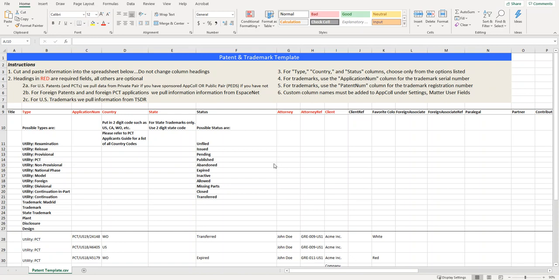Hi there. This video is going to focus on populating the matter import spreadsheet or template for the means of importing your matters into AppColl. So this is the standard spreadsheet. This will be given to you as a new customer, and it's just a matter of filling out the information that's necessary. Basically, we've got some columns that need data in them, and they are known by the red header row.